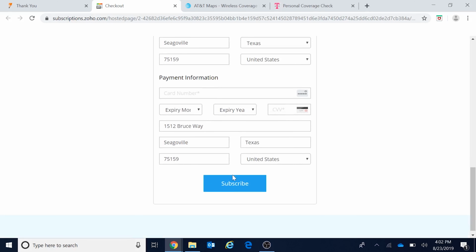Once you've done that, you can go ahead and click right here at the bottom where it says subscribe, and it creates that order. At that moment, that customer's card that you put in there will be charged, and you're done. All you have to do now is wait for the activation to go through.